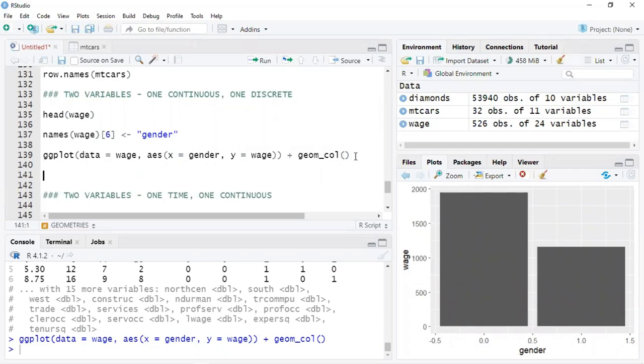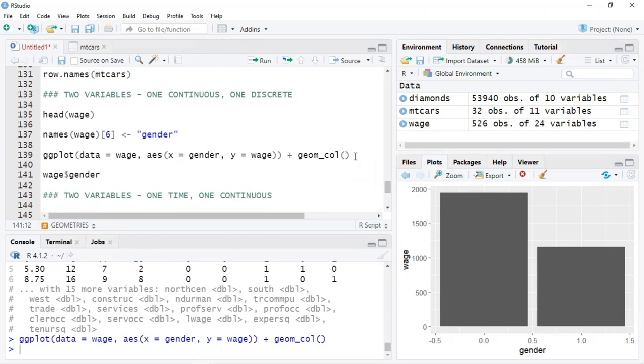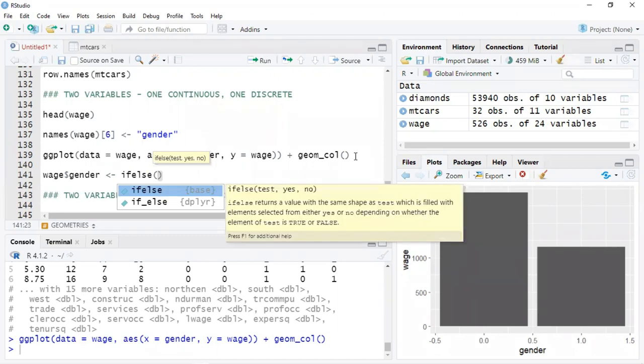So the way to do this is, now this is what I'm going to do. I'm going to grab the wage data frame, and then let's grab the gender variable, because everything I'm going to do there has to be stored into that same column. Then I'm going to use the ifelse function. Now the ifelse accepts 3 arguments. The first one is the condition or the test. And then the second one is what should be done if the test is true. And the third argument is what should be done if the test is false.